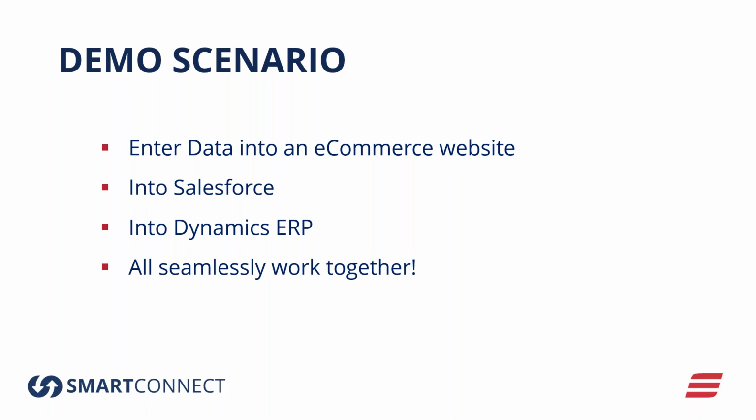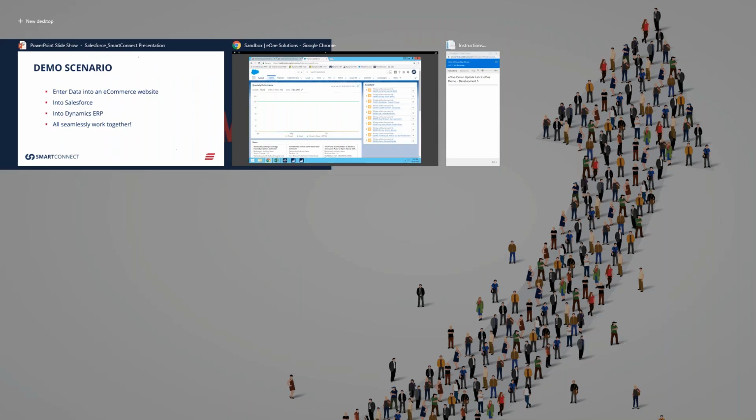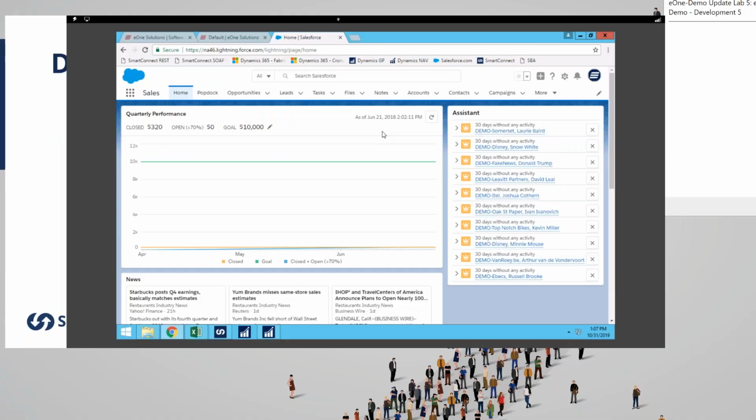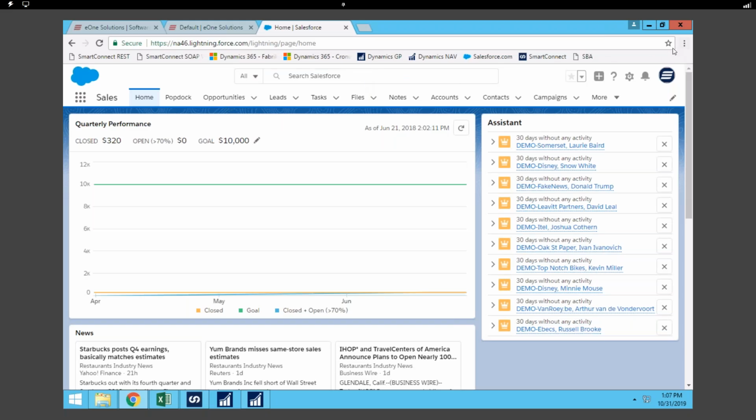All right, so let's dive in and start to bring things to life. So kind of our demo scenario that we'll see today is data coming into an e-commerce site. We'll see that going into Salesforce, into our Dynamics GP, and kind of working seamlessly across the board between the two. There we go. Perfect. So I'm going to dive into our sandbox.